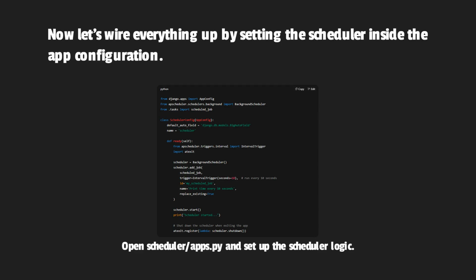Now let us wire everything up by setting the scheduler inside the app configuration. Open scheduler/apps.py and set up the schedule logic.